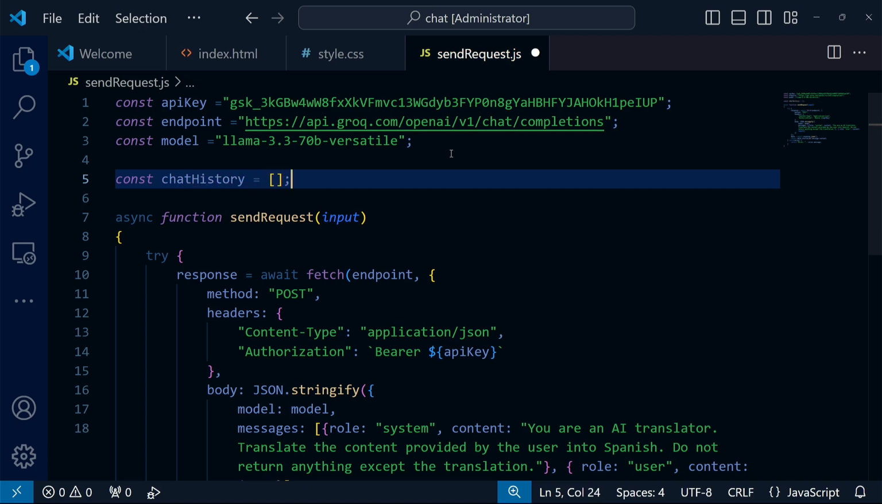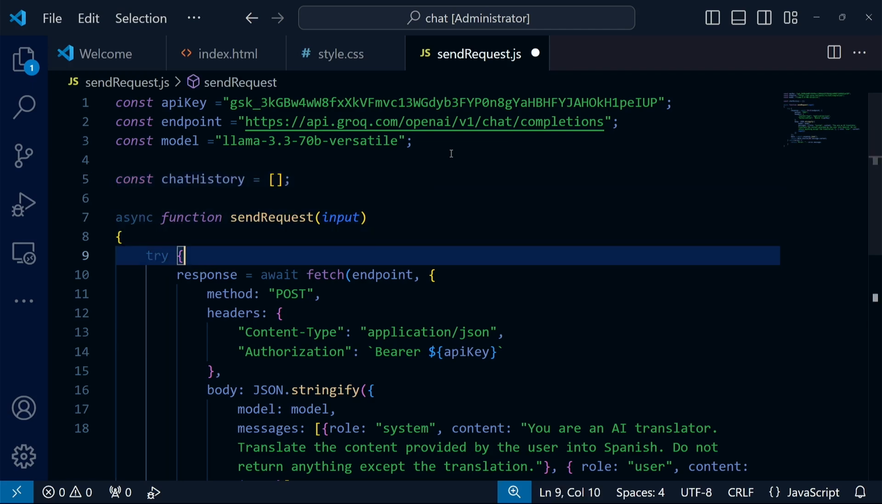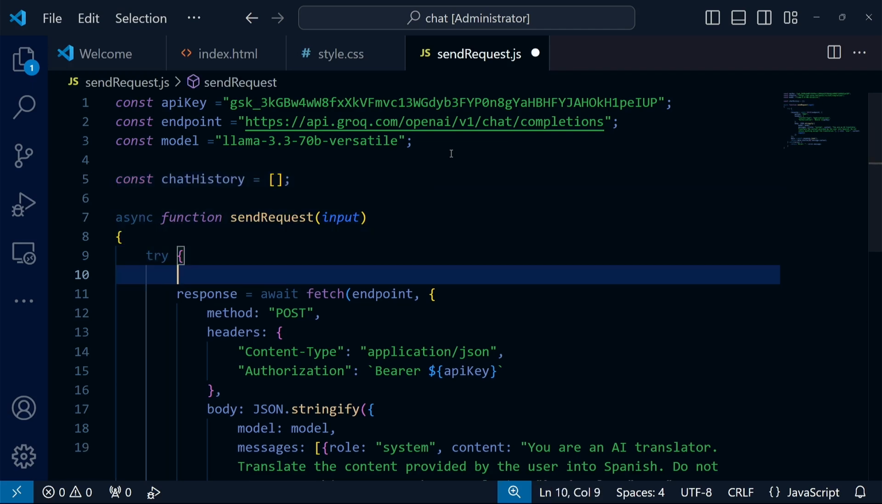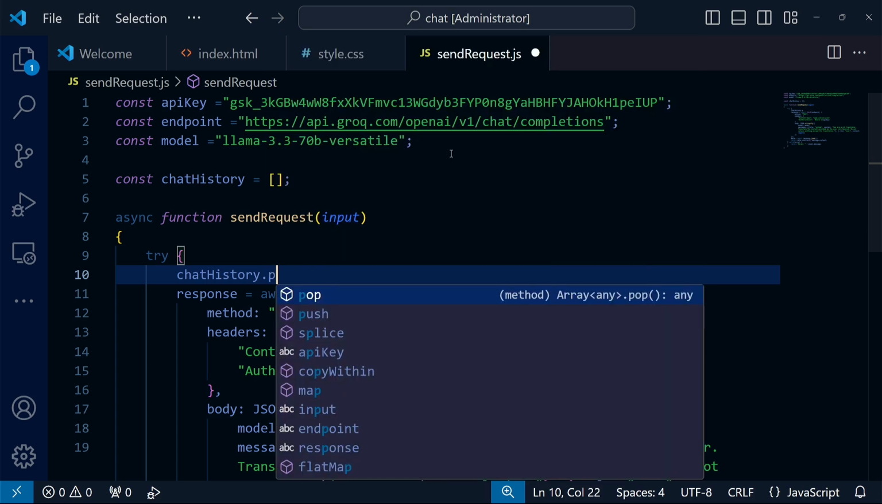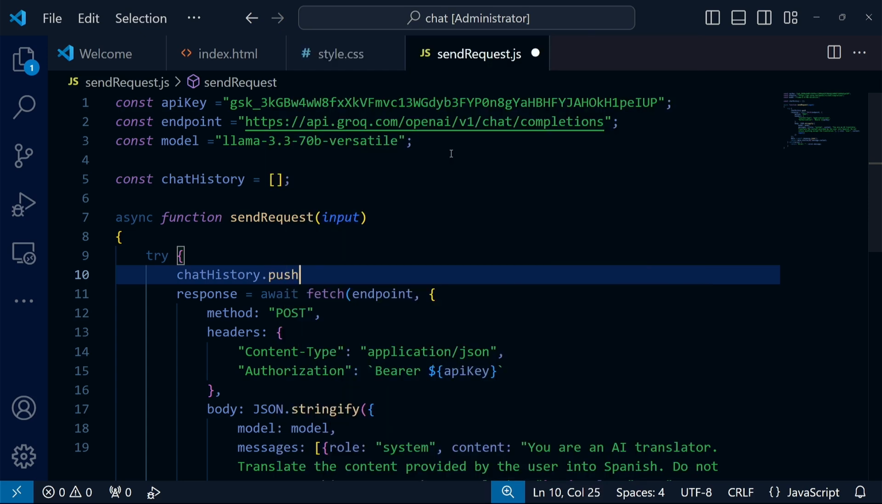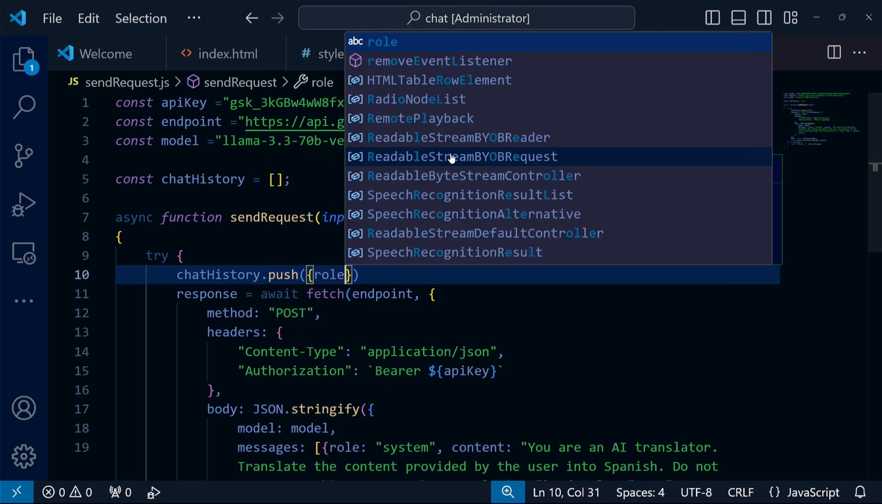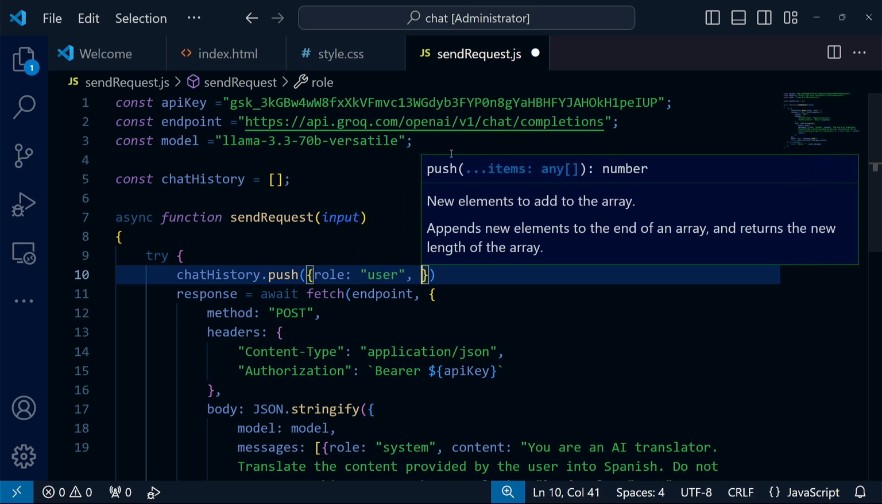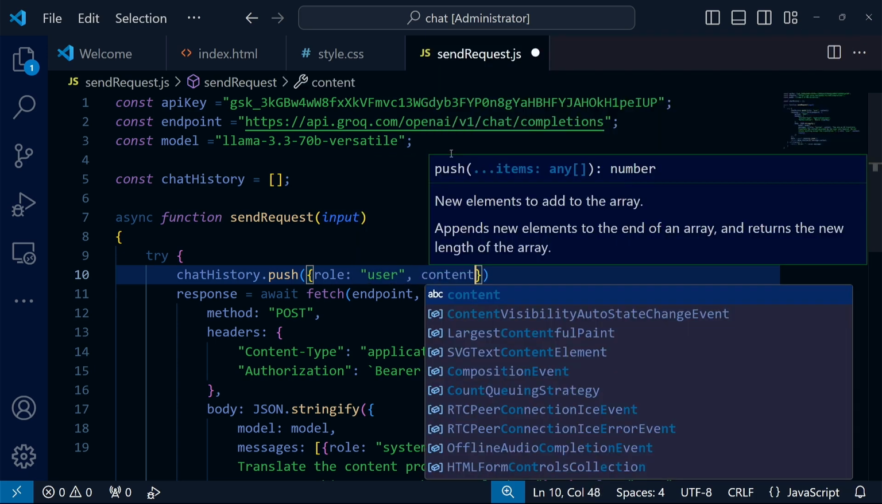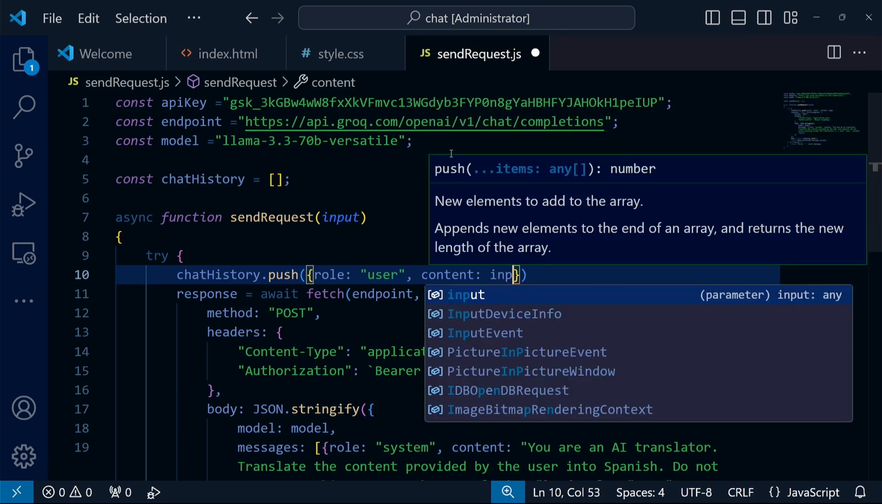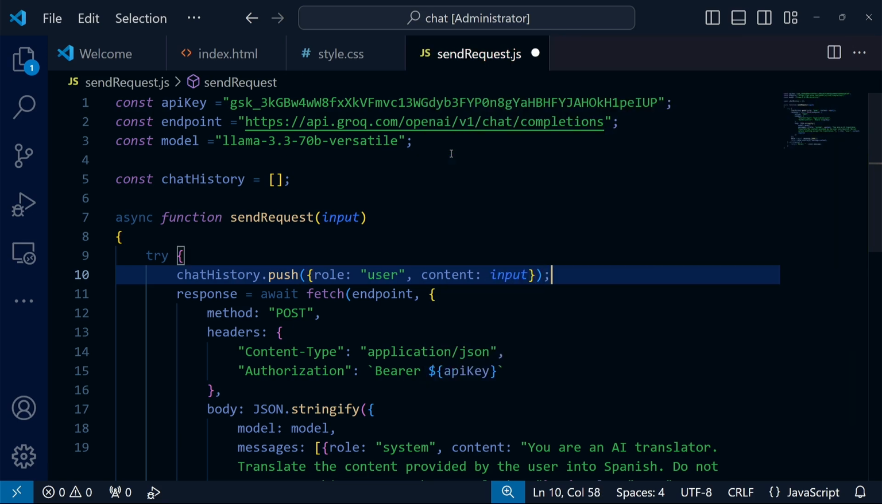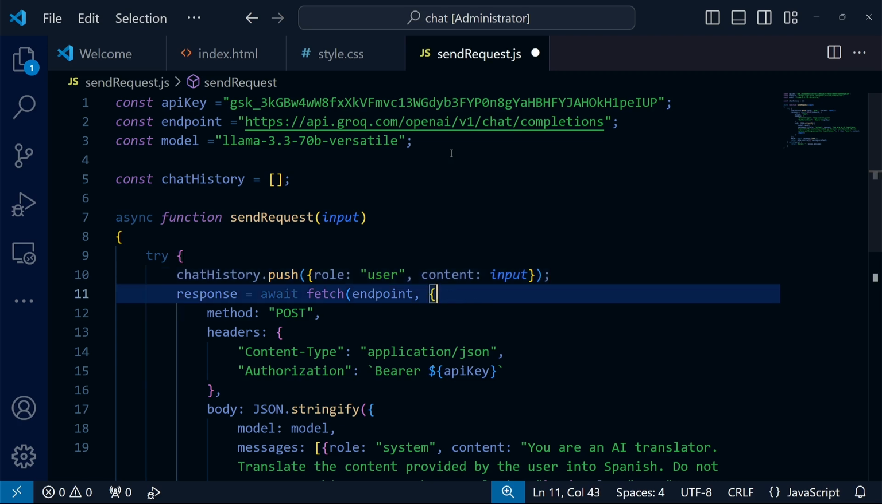Now we need to make sure we update this array at the right times. We can add the first message when we call the send request function, since the input at that moment is a new message from the user, and it can already be added to the history. Of course, the elements of the chat history array are objects with two keys, role and content. Content is in this case our input from the user.